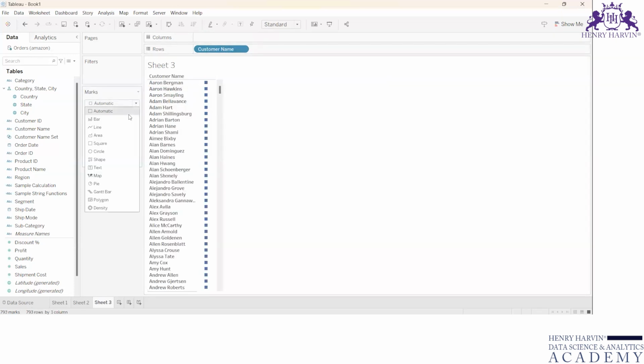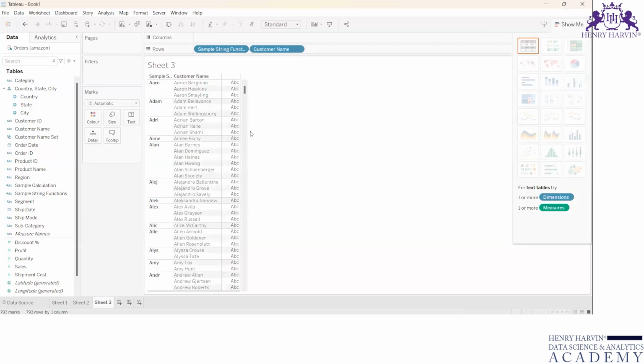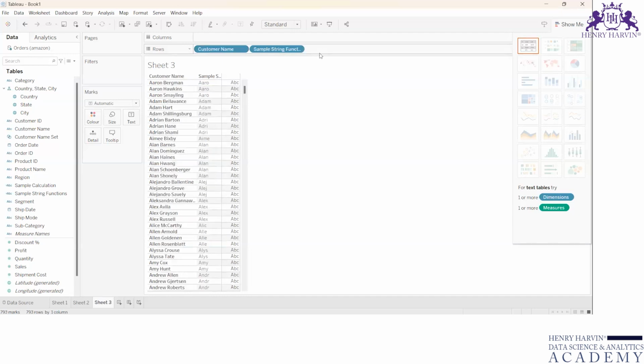Okay, and as you can see, I've created just a simple table, and I'll just change the order. Now, if you can see here, Aaron Bergman, and I'm getting the first four characters. Aaron Hawkins, the first four characters. But you can see it is not taking in the second name. It's only giving me the first four characters from the first name.